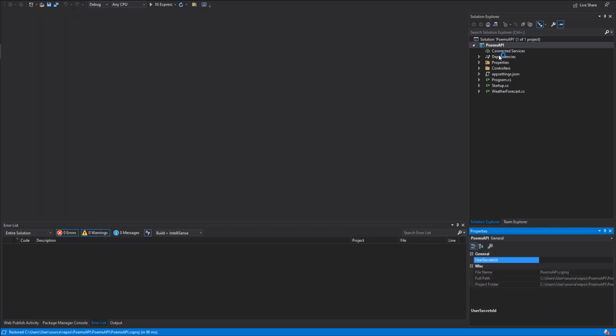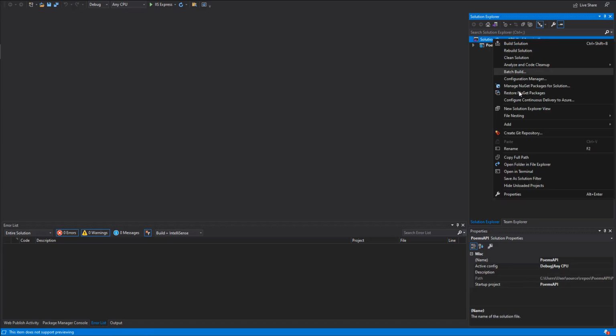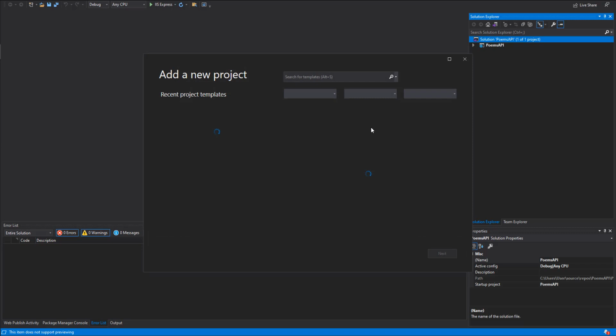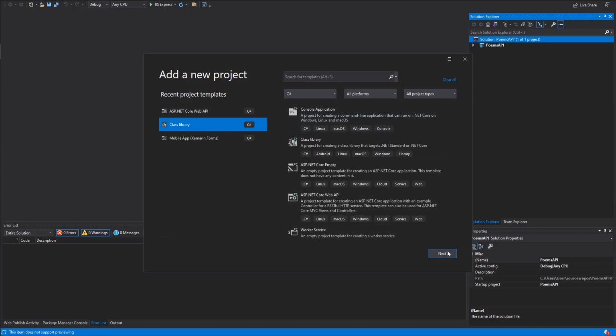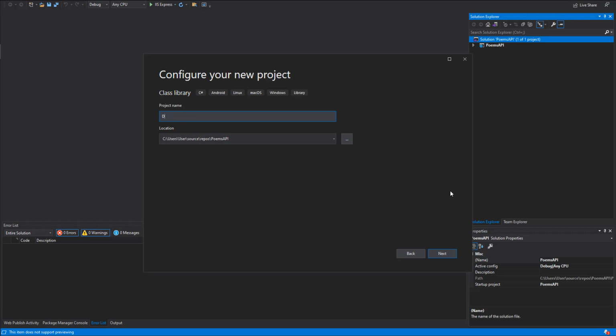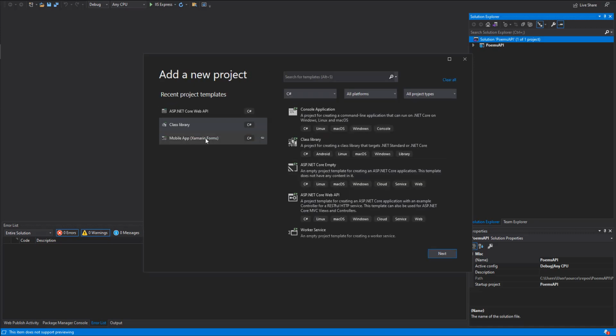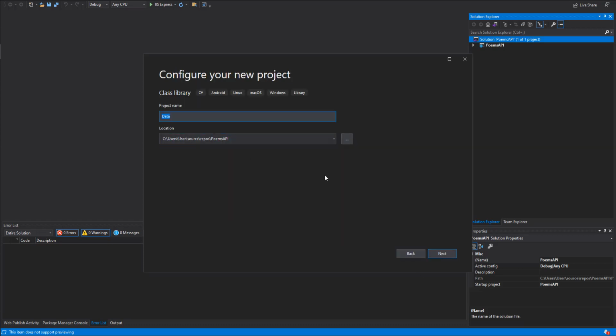So the first thing that I'm gonna do is add another project in here, and it's gonna be a class library, and I'm gonna call it data layer, or let me just call it data. What the hell is this now? Yes, okay.